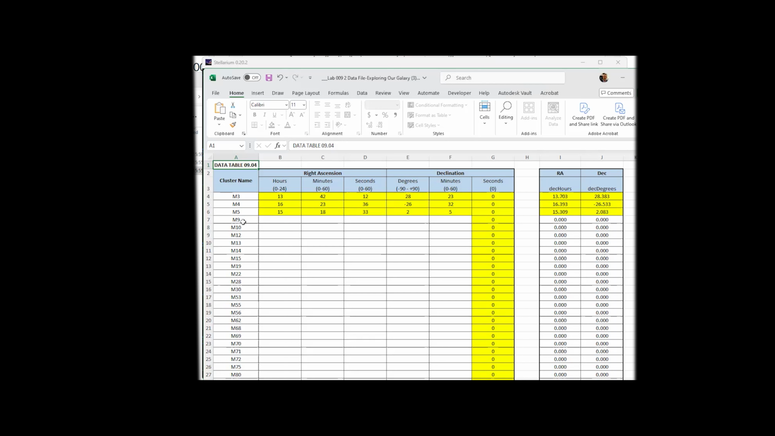Now, the first one you'll notice is M9. Let's go ahead and fill that in. Several of them have already been filled in for us, just as an example. But let me give you one more. Let's search for M9 and figure out what its right ascension and declination is going to be.